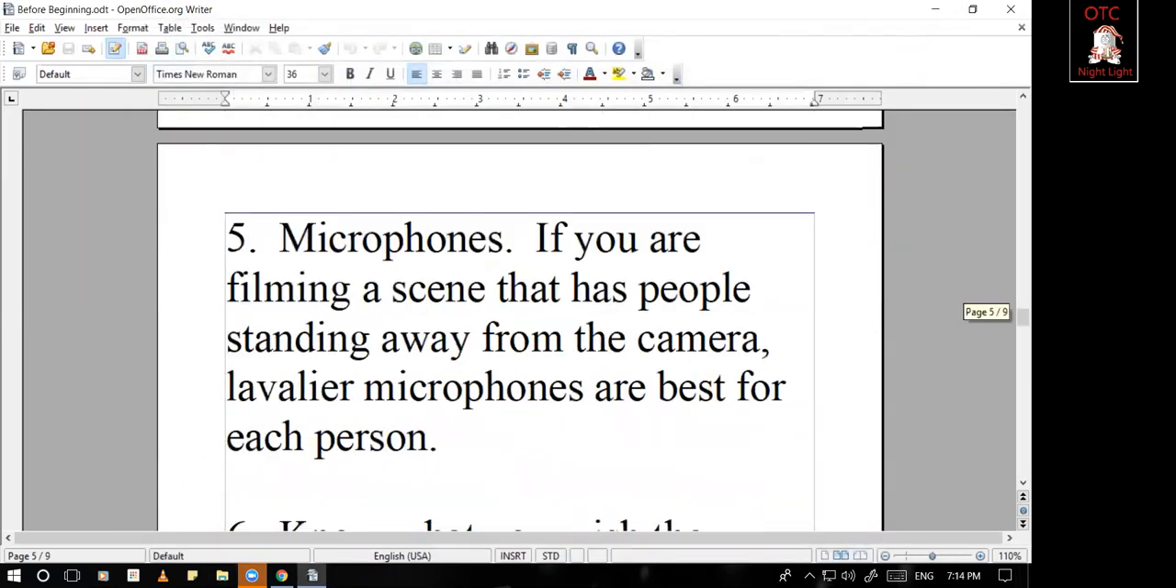Microphones. Very important. As I said, audio is 50% of your video quality. If you're filming a scene that has people standing away from your camera where you're not going to be able to pick them up really well, lavalier microphones are best.